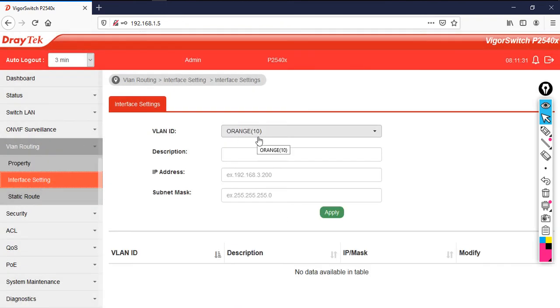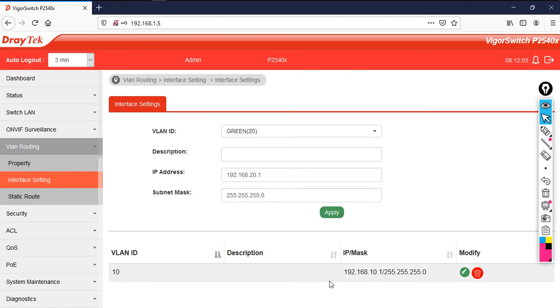Then after that, specify the VLAN ID. VLAN ID is VLAN number 10. Then description you can mention if you like. Otherwise, just give the IP address 192.168.10.1, 255.255.255.0. So this is going to act as a gateway for VLAN number 10. Then after that 20, 192.168.20.1. I'm sorry, it should be here. Then the subnet mask, which is /24.